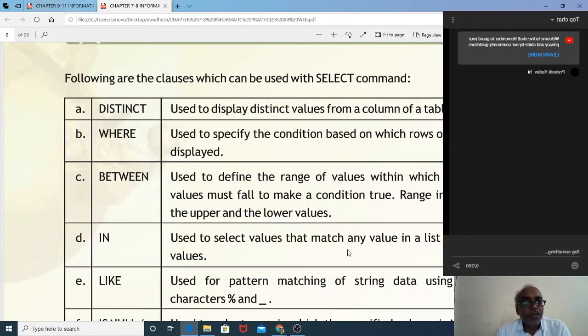Next is distinct, which we have done already. Distinct is used to display distinct values for a column in a table. It will not repeat the values. Suppose you want to select the names of all the students in a table. Then what do you write? Select name from T1.